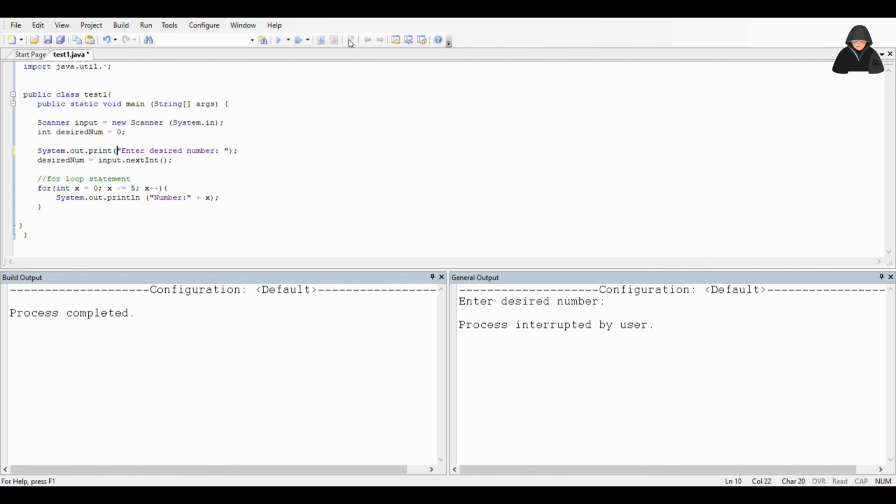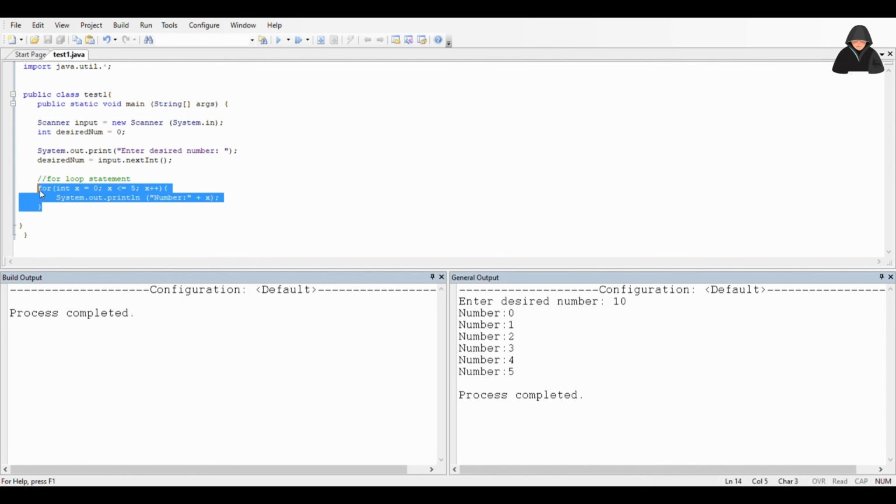So, let's see. Enter desired number 5. Wala pa yan siya, mali pa yan. Let's see. 10. Until 5 lang siya, di ba? Kasi hindi pa natin nag-allow yung dito na part sa for loop. So, paano ba ito ang gagawin natin dyan? So, basically, itong i-input natin na number, imbis na 5, lalagay natin siya dito, desired num.